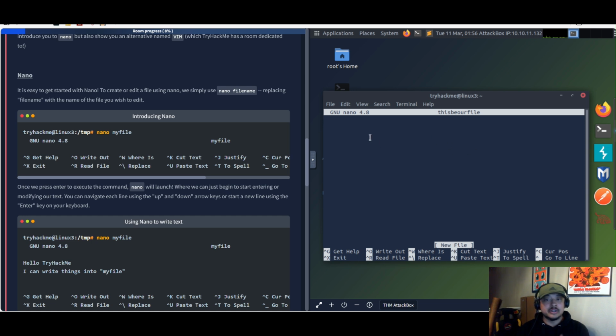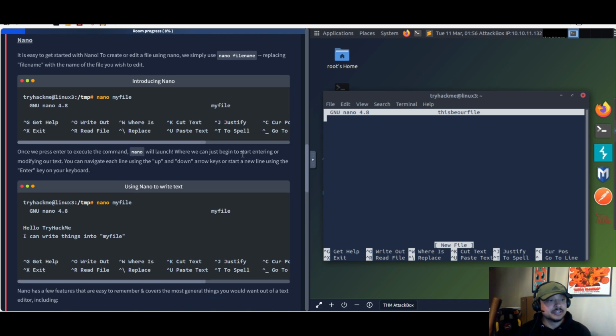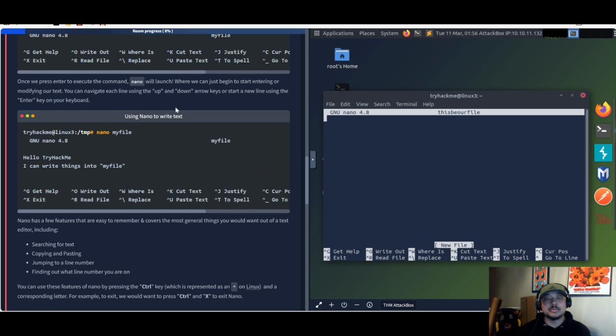Now our terminal window has transformed as Nano has launched. So we can start entering and modifying our text. So if we put test, this is a test, and you can hit down and up to start going to different lines. So if we hit down, we put another line, hello world, and we'll do TryHackMe. Alrighty.